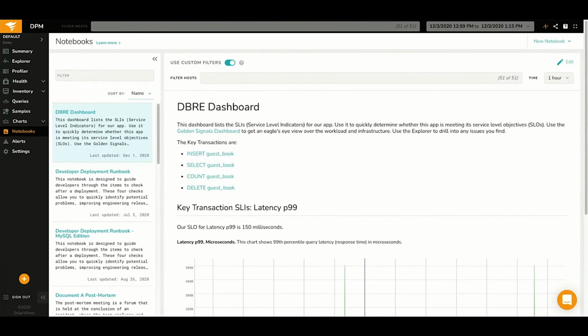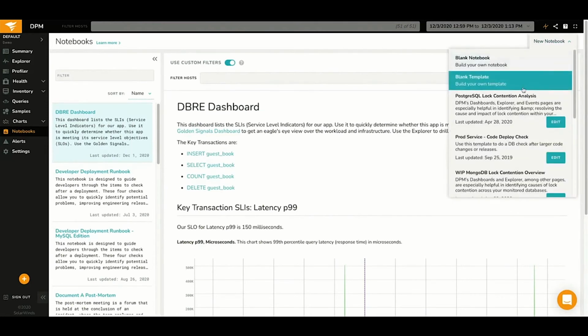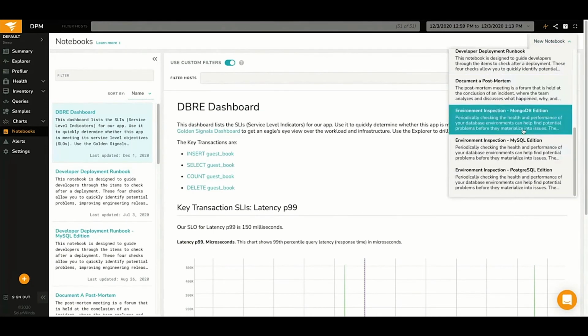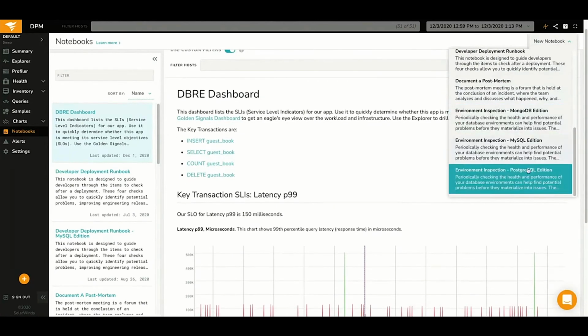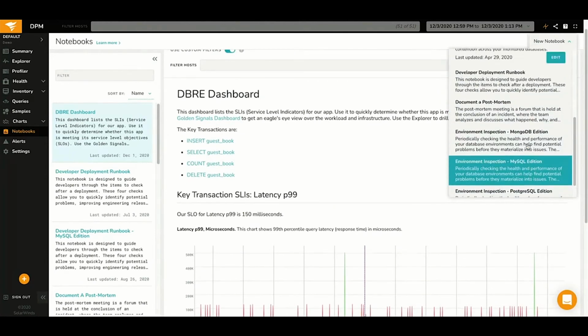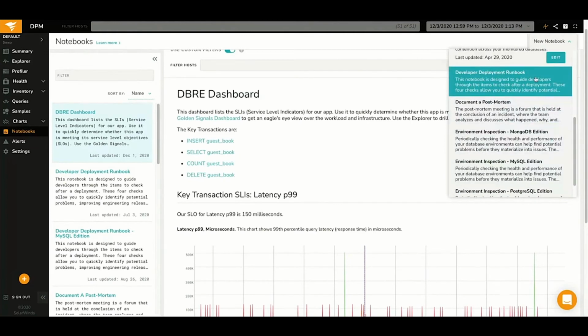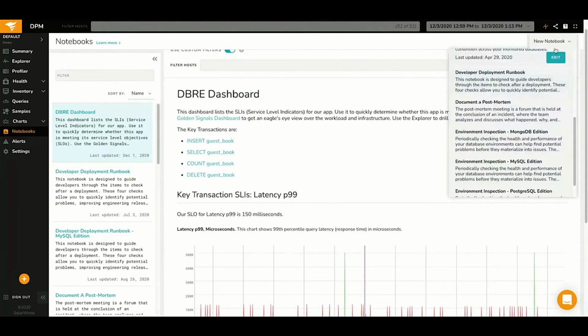And we've got some templates that are pre-baked into the product to help you get started. In particular, there are things like inspection guides to evaluate the health of your MySQL, MongoDB, or Postgres database. We also have a post-deployment runbook that you can use, and that'll walk through pretty much the exact same things that I've touched on during the webcast today.